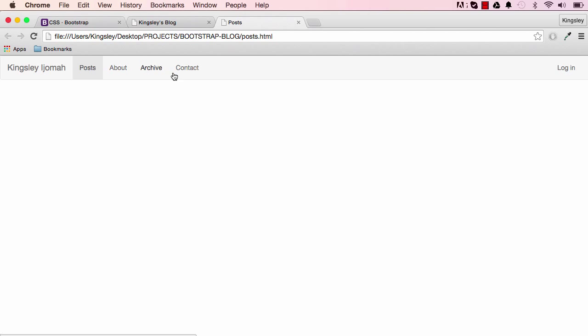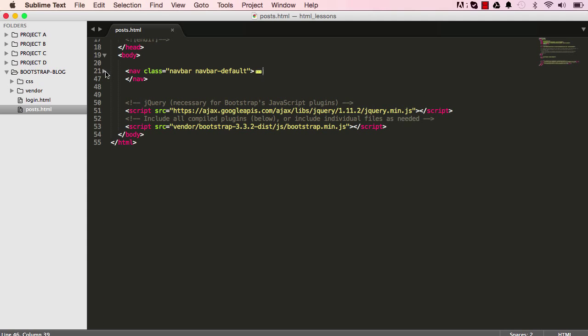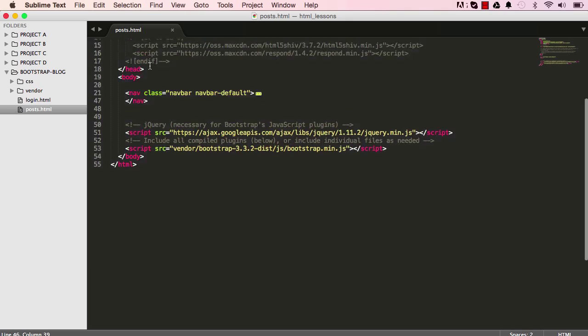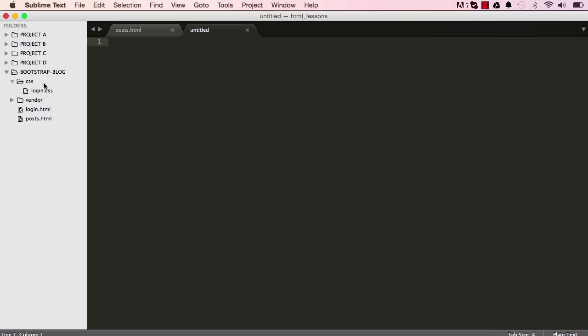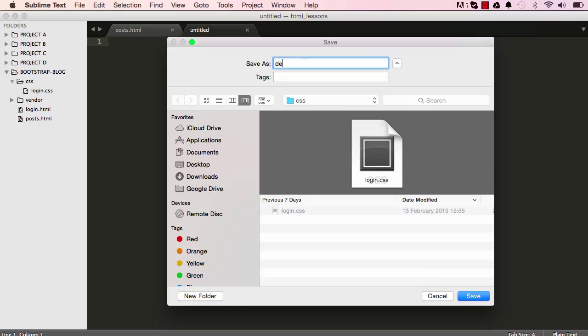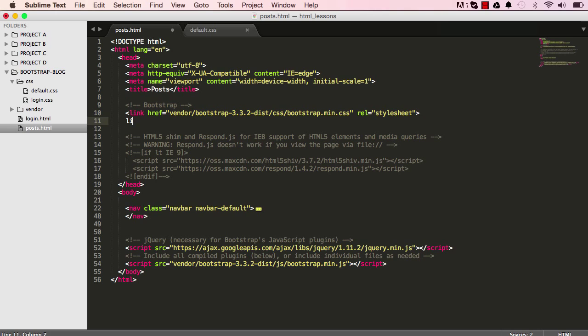In the last lesson, we worked on the navigation. So this is what we wrote, copied and pasted. I'm going to minimize the nav, and we concentrate on making a few more things. Let's create a default.css file. I'm going to attach that default CSS here, so this would be used across multiple pages.